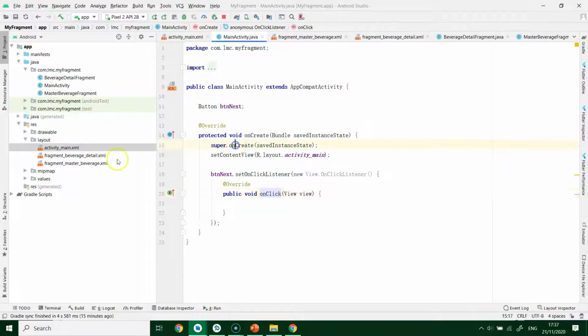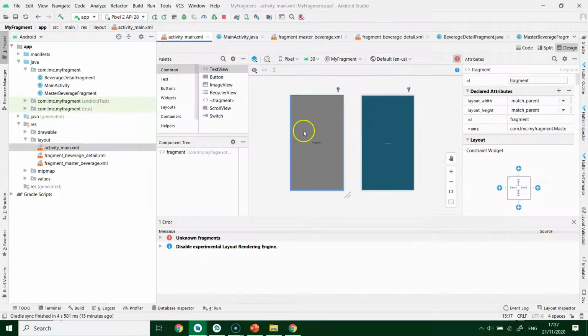So let's go back to Android Studio, check your activity main. And remember, you need to have the ID for the fragment container. So I will just give it some ID, fragment container master.